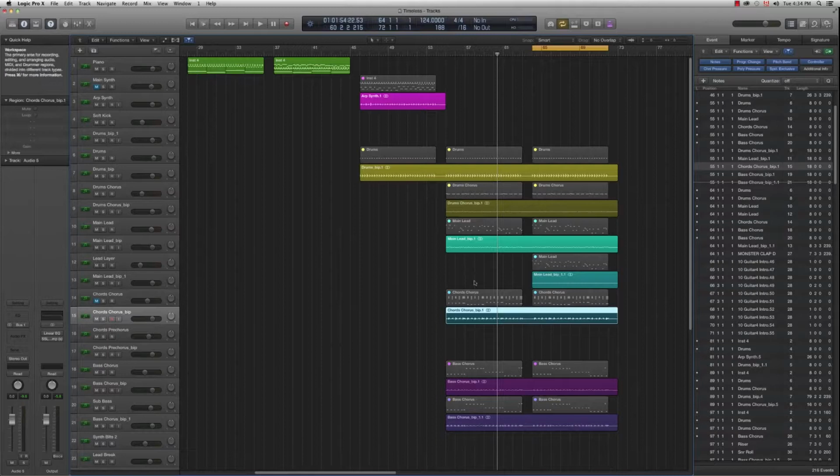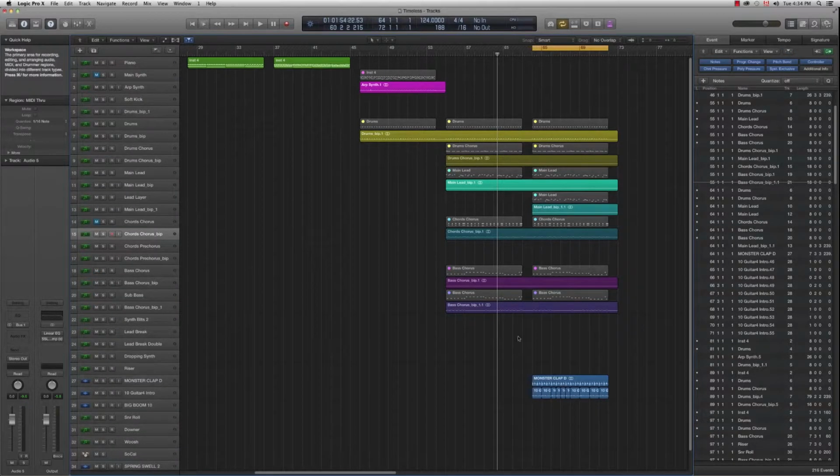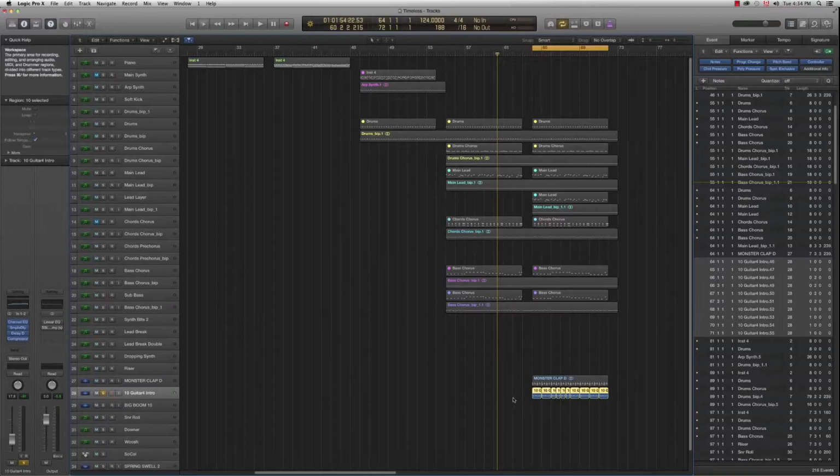So in the second half of it, I'm adding a second layer to the main melody, as well as big claps and a guitar. I want to get your attention on the guitar.